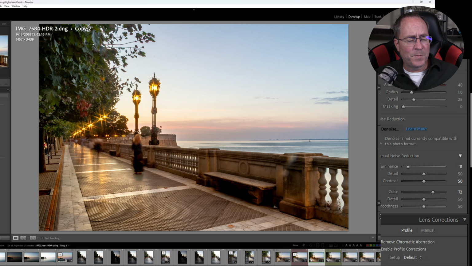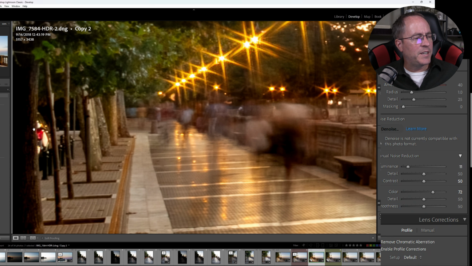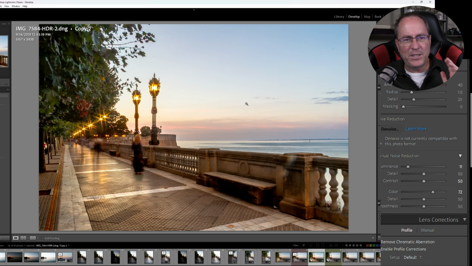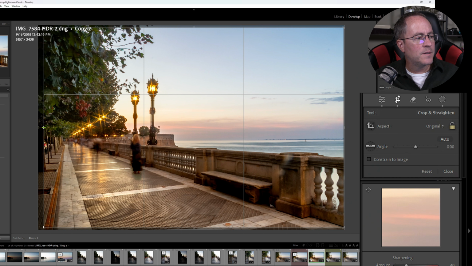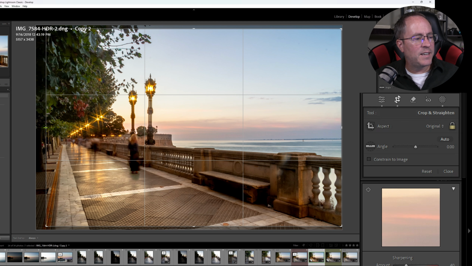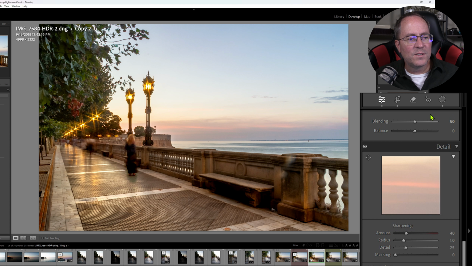And finally, I do want to do a little bit of cropping. If we take a look over here, I can see some cars. I really don't like those. So I'm going to go ahead and do a little crop. Bring it in just a tad. So I no longer see those cars. Much, much better.